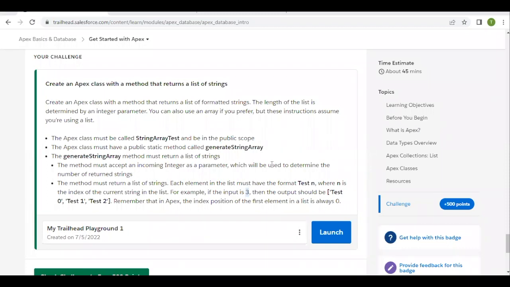In this video, we are going to cover the unit Get Started with Apex from the module Apex Basics and Database. This is the very first unit of this module. What we are going to cover here is creating an Apex class named StringEditTest and a method generateStringArray. Both will be in public scope, and the return type of this method is a list of string. We will also pass a parameter of type integer to this method. Based on this value provided to the method, our output will be decided.